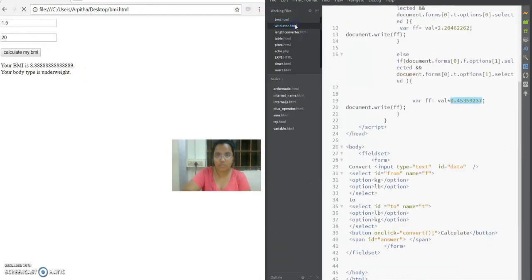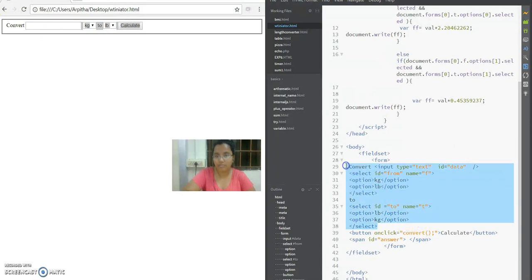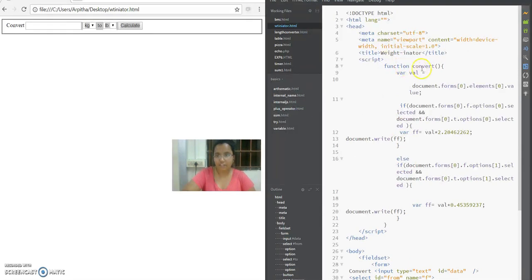My second program is going to be the weight converter. In it, I have a text box and two drop downs. This is the first drop down and this is the second drop down. As usual I create a form, and inside that I have a button, two drop downs, and one input tag. When I click on the button, I go to a function called convert, so in the script I have function convert.